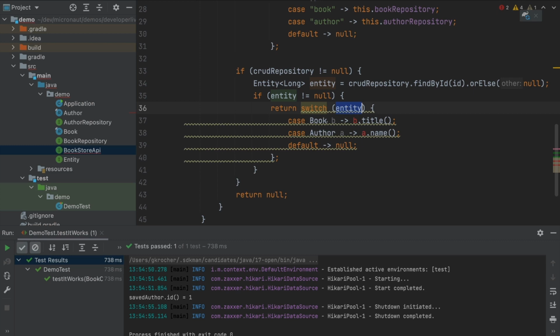But as you can see, you can switch directly on the entity and then use pattern matching in the case of to invoke the right method using switch expressions, which is really, really nice syntactically and a lot shorter than the nested instanceof. And it works really well and it's really readable. So I think that's pretty cool.